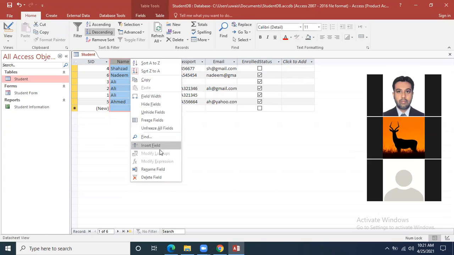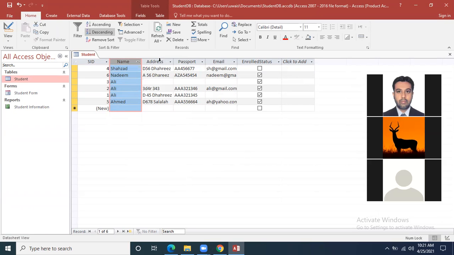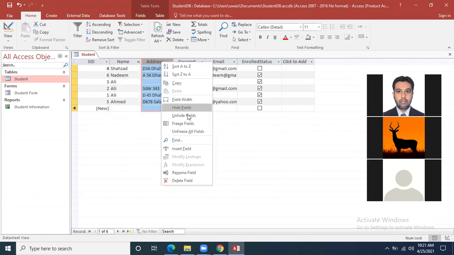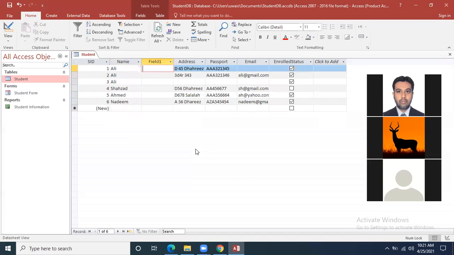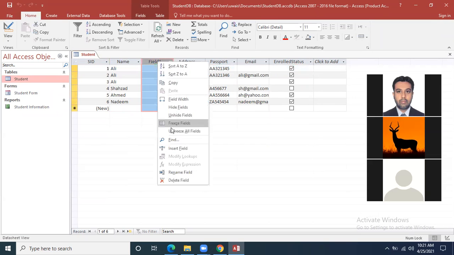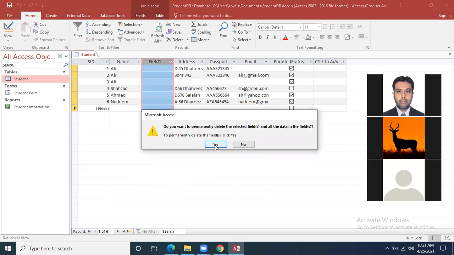There are some other options available. If I want to add one field over here, how to add a field? Insert field. What did I do? Now see, Control Z. I am doing Control Z to remove. I think it will not go by Control Z. I will have to delete it.